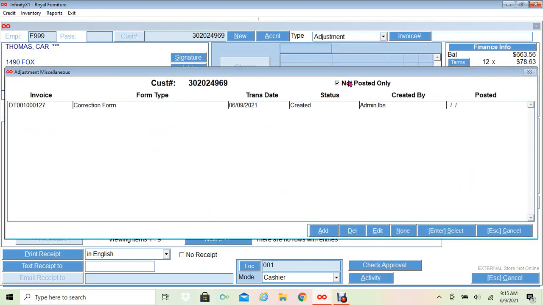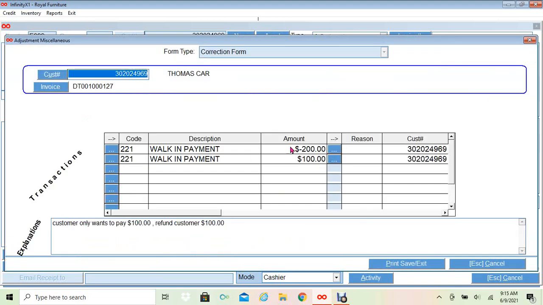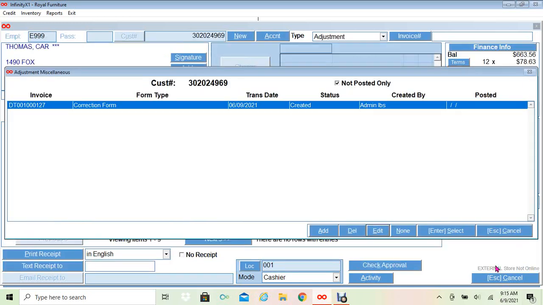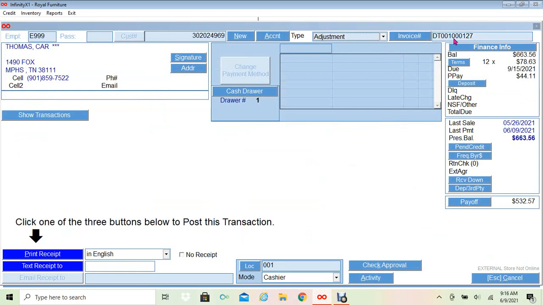Once I click Adjustment, I will be able to see all the adjustments the customer has. So I already know it's this one because I created the correction. If you have multiple ones that have been created and you're not sure, you can always just select the correction form, click Edit, and you will be able to see the form that you will be posting. Click Escape, click Enter, and now you can see it shows the invoice.